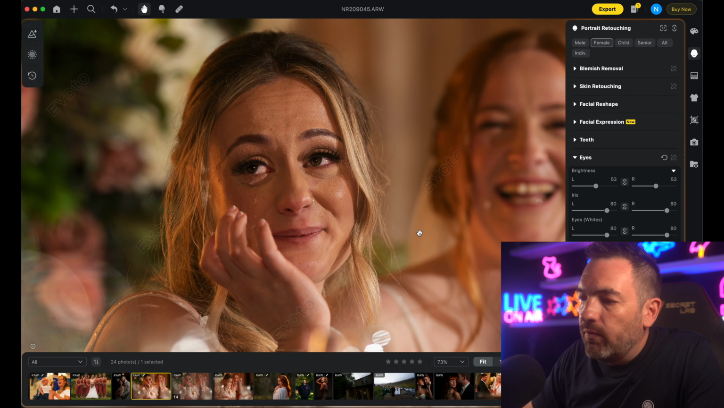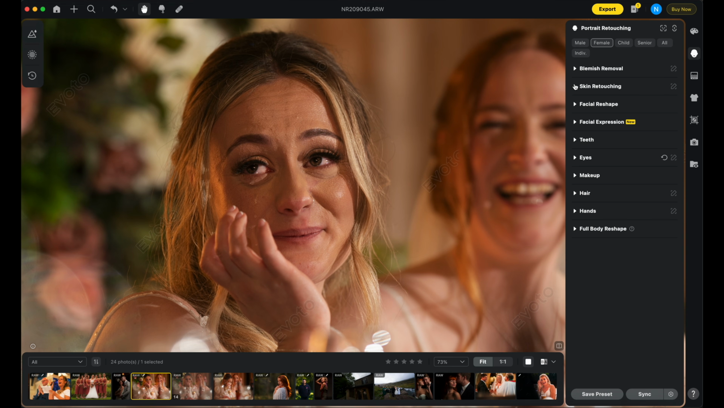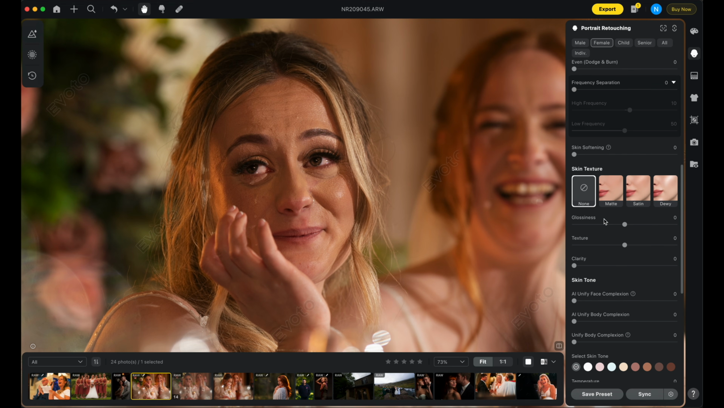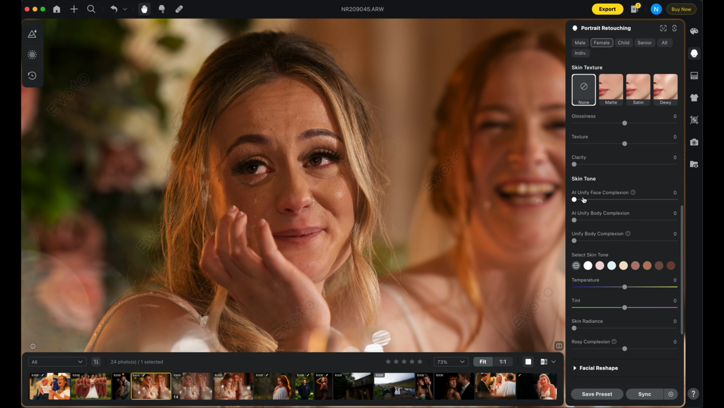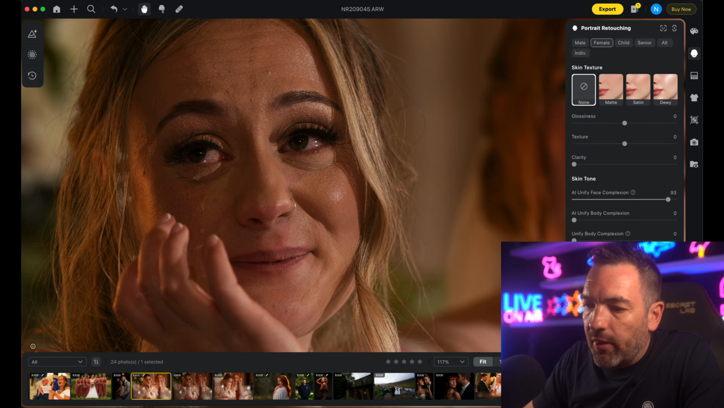I wouldn't do very much else here, but what I will do is go to skin retouching and just show you what happens if we use AI Unify face complexion. So not body, just the face one. And I think that is a very subtle change, but a nice change. We've gone from there to there.